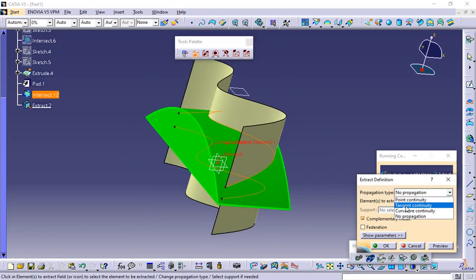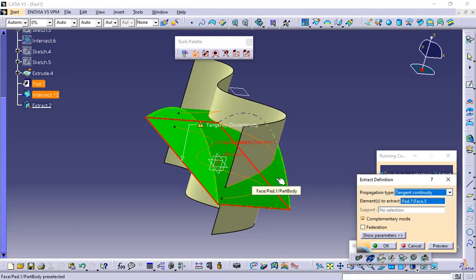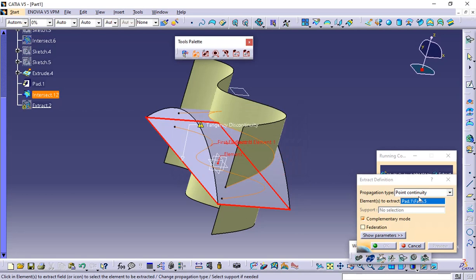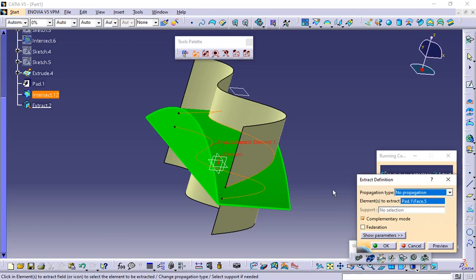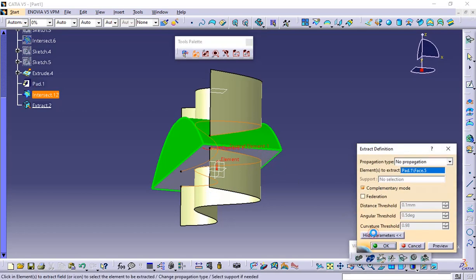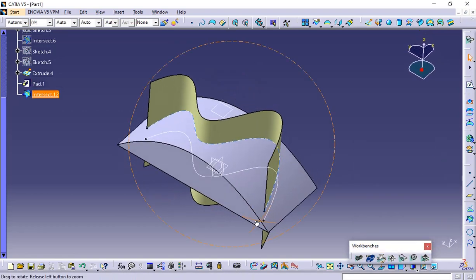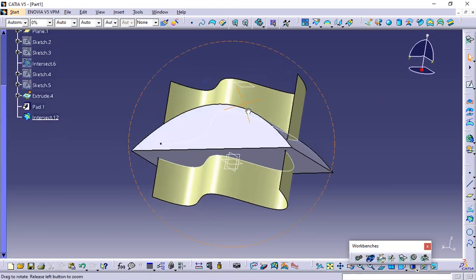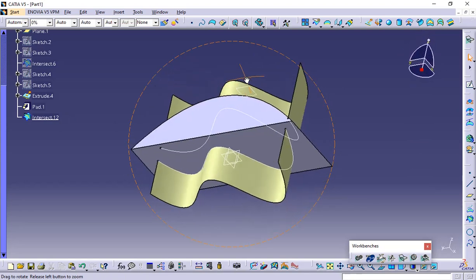I want to keep tangent continuity. Select the first element. Tangent is discontinuous here, so select point continuity. Keep no propagation, and you can see the elements have been extracted on both sides.